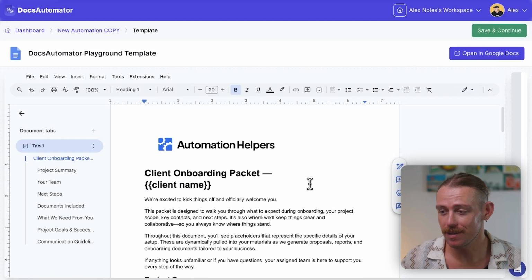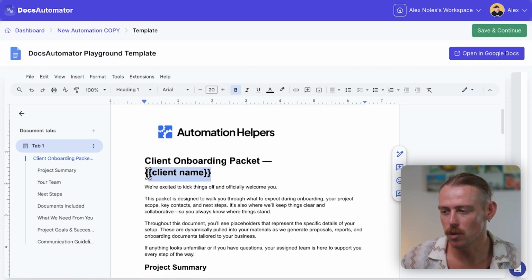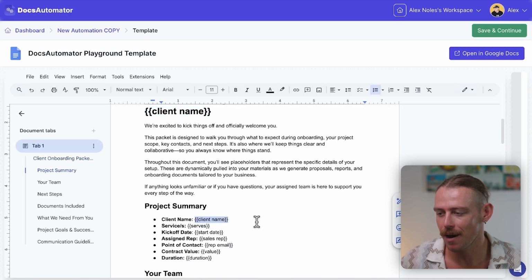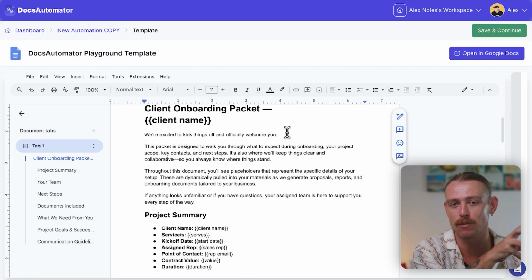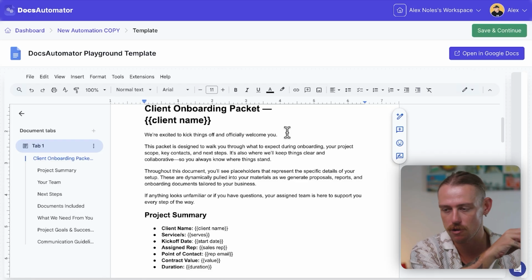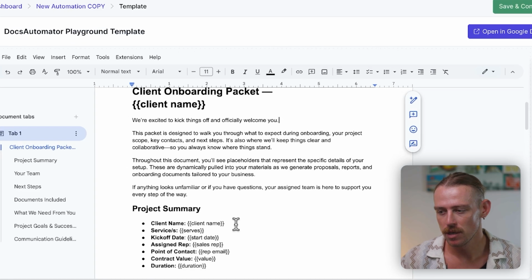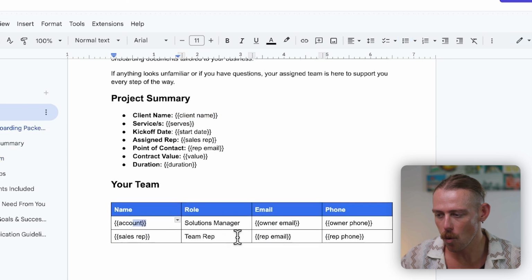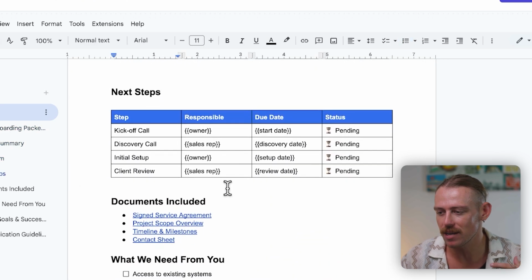Okay, so I updated this document to be our client onboarding packet. We'll notice that we've got some curly brackets throughout our doc, and these are placeholders. This is how we're going to dynamically pull our Airtable data from the client record and place it into this client onboarding packet. So we've got project summary, client name, your team, the people that will be working, next steps, the owner, etc.